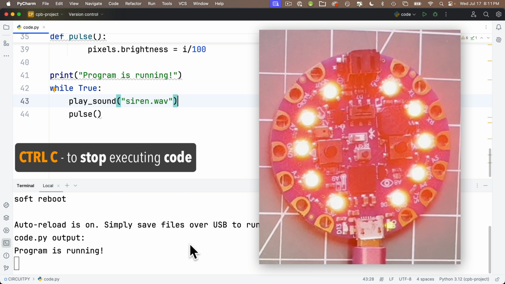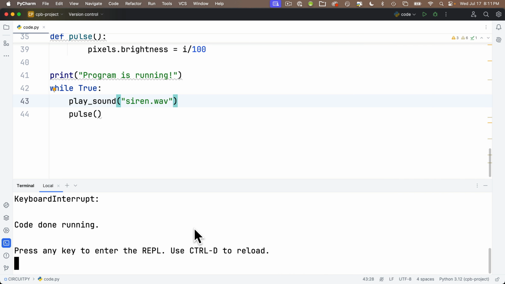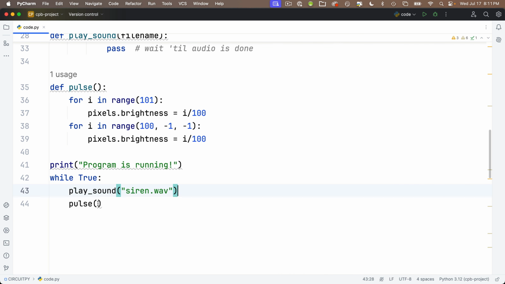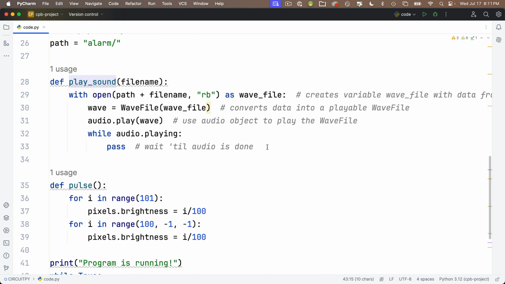And ooh, not what we were expecting. We'll listen a bit more. And this is very annoying. So what's happening here? Well, the play sound function runs first, and that one file will play the up and down alarm sound 5 times in a row.